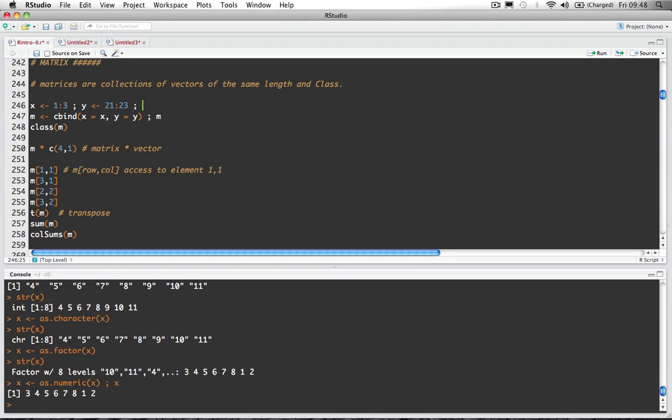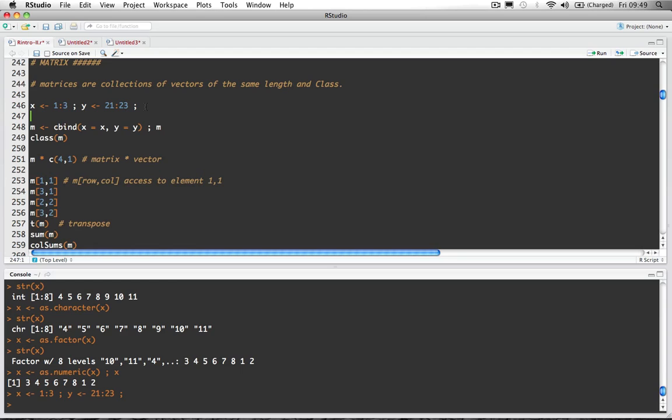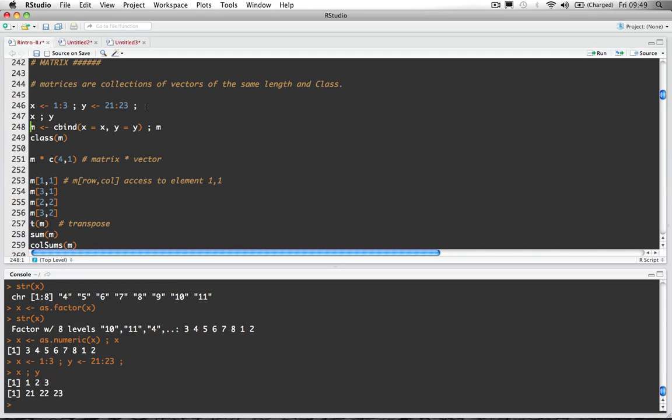So I have these two vectors here. One is 1, 2, 3, and the other is 21, 22, 23. So let's see them. Now I am calling this command, cbind, which means column bind. It makes two columns from these vectors. The first column I want to be named x, and it's equal to the vector x. The second column is going to be called y, and it's equal to the vector y.